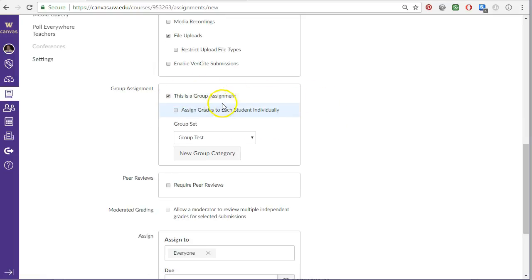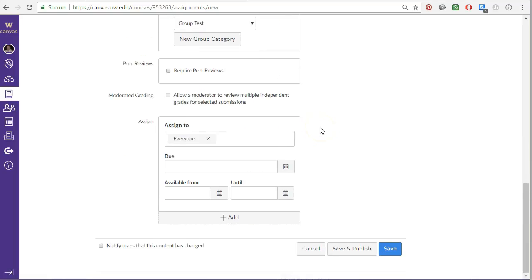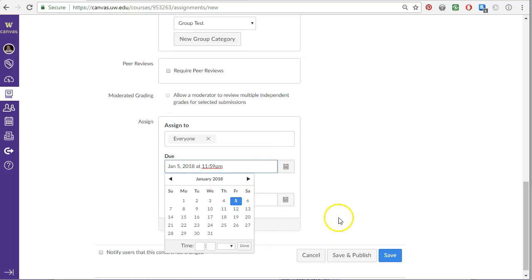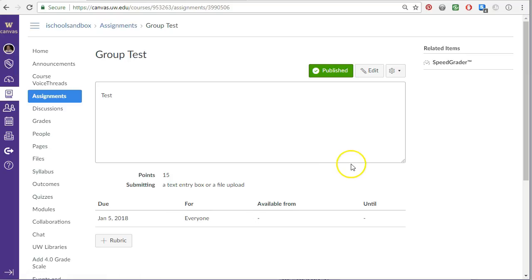Because the last assignment I created was a group assignment, Canvas is going to say, oh, he wants to create a group assignment, so it's automatically done that. So I have my group assignment. Canvas also picked the last group set that I used, so that's the group set that I want to use. I'll just give it a due date, so let's go out to January 5th. Then I'm going to save and publish. So I've now created my assignment.